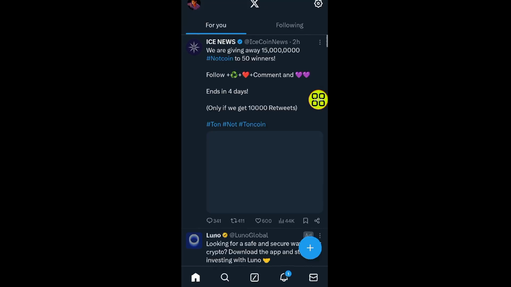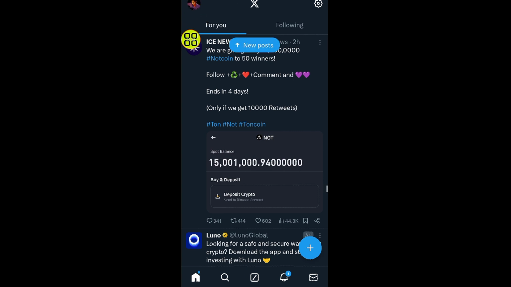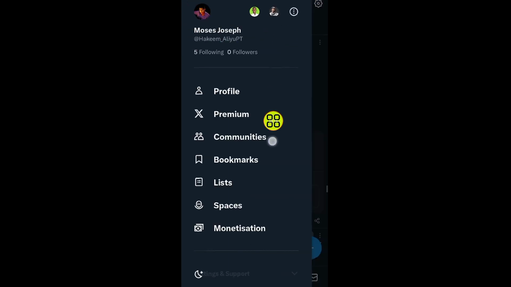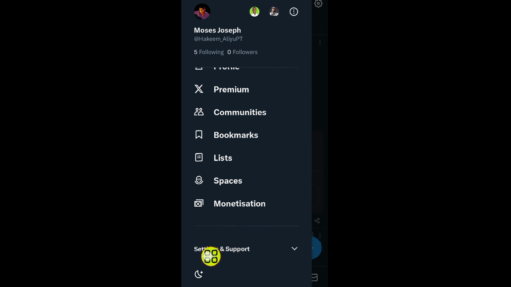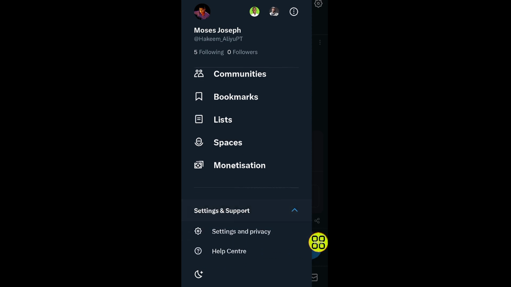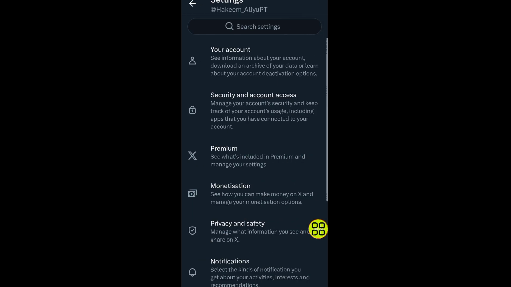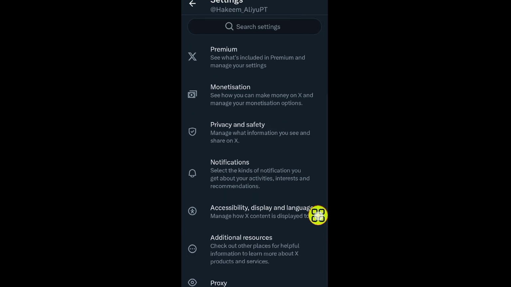After you open your Twitter app like this, now you can tap on this profile at the top left side. Under your profile, scroll down, go to this settings and support. Now tap on this settings and privacy. In this section, now scroll down, go to this privacy and safety.